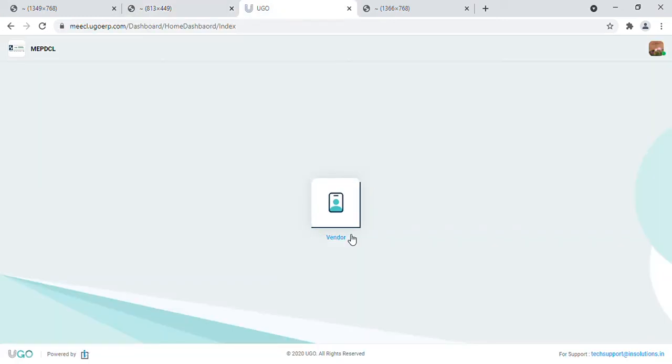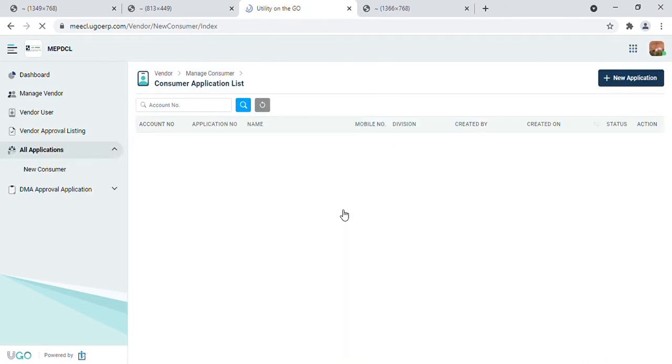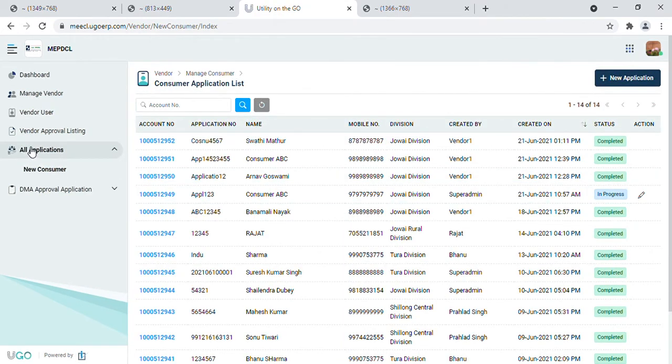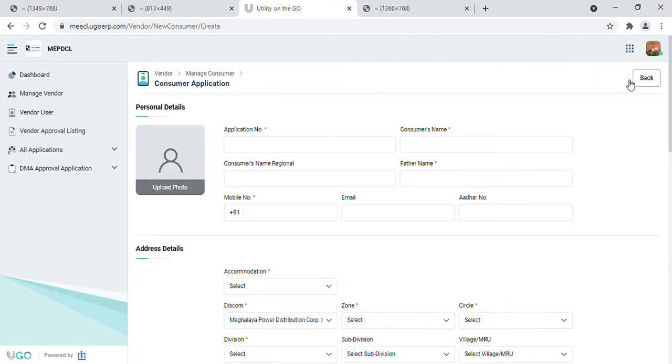Starting with new application in vendor module, just go to the vendor module here. In the main menu, all application, the new consumer menu, you will find the new application button here. Click this to fill the application. Here, the unique application number has to be filled. Enter the consumer name here. Consumer's regional name can be entered here, but otherwise it's optional.